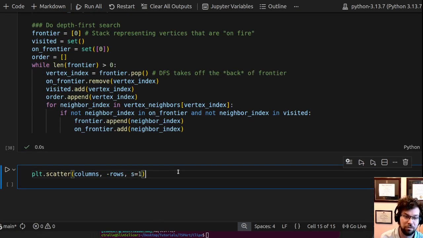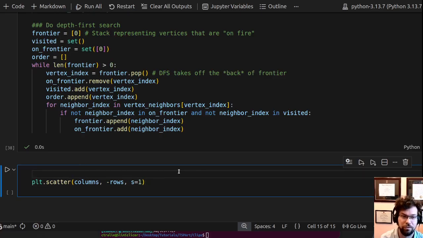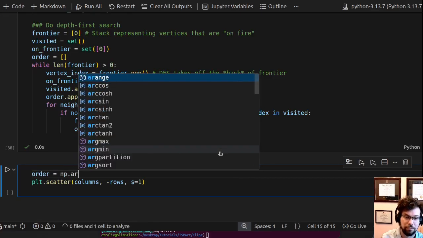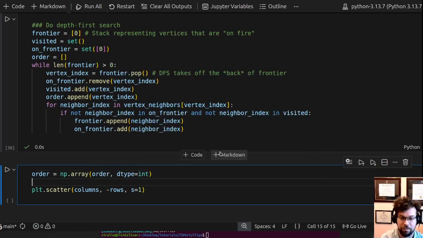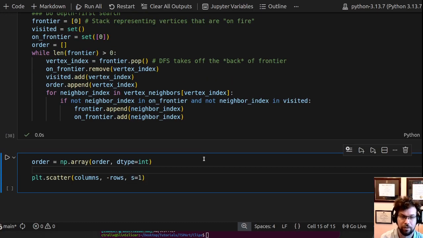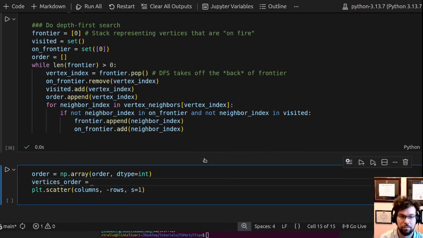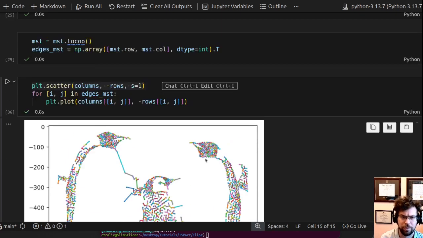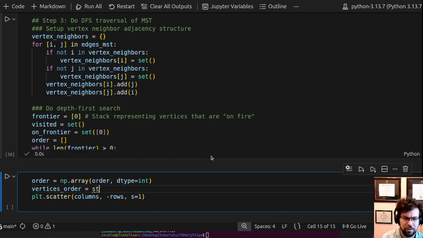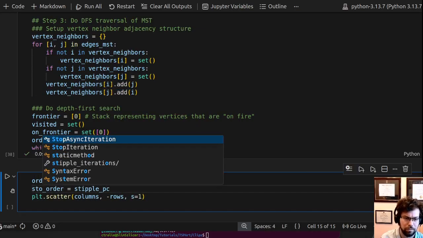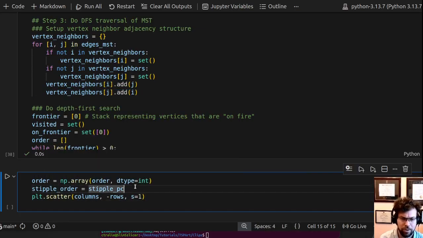Well, let's see what that actually looks like. So if I were to use this order, once again I'll convert it into a numpy array so I can use it to index. So I'll say vertices order equals what I call my point cloud here. I called it stipple PC. Or maybe I'll call it, yes, stipple order. So let me go through them in that order.